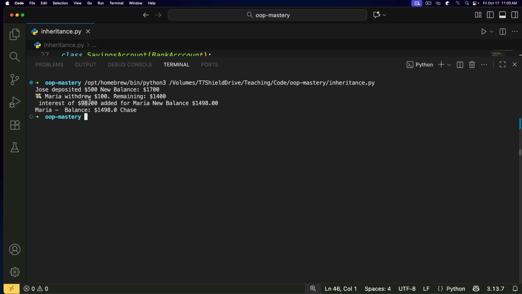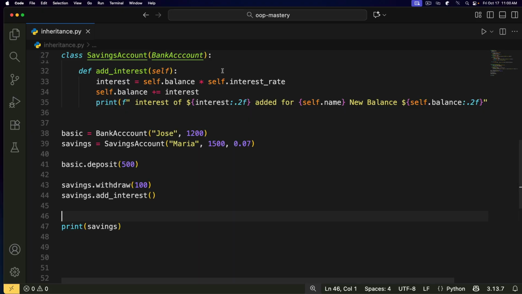Interest, 98.00 added for Maria, new balance 1498. She was charged 0.7 of interest, right? Or should I say she gained interest? So that's it, as you can see.